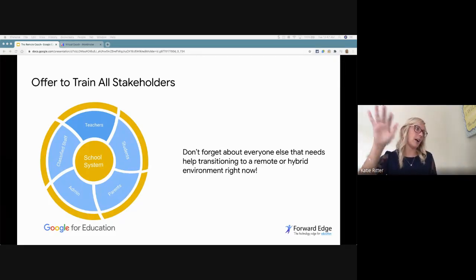admin, secretary, all of these other people, classified staff. Don't forget that your paraprofessionals are trying to support your students too, or your school psychologists, or your occupational therapists, or whatever it might be. They all need help right now too. So anything you can do to help support all of those groups is ultimately going to help your teachers in this environment.